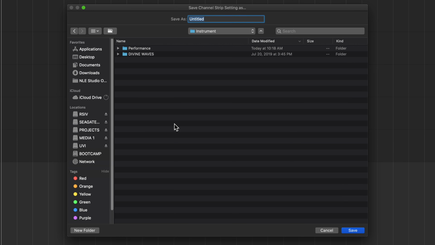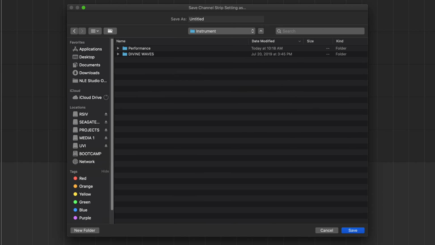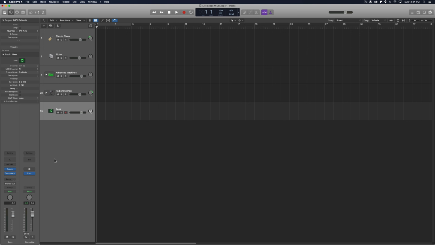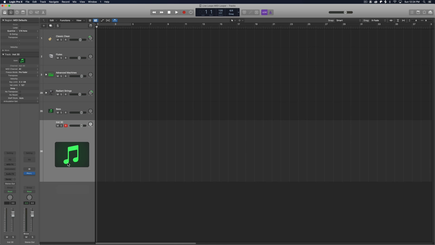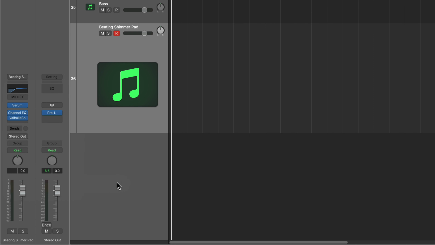Then what's really nice about this is you can create your own folder here, and maybe I'll call this Serum Presets, and you can create custom presets. I'll just call this Beating Shimmer Pad. Now, if for some reason I'm in a completely different project, or maybe I delete that, and then later I decide I want to create a similar instrument, I can simply click on my setting tab here, go down to my Serum Presets folder, and pull up that instrument again.